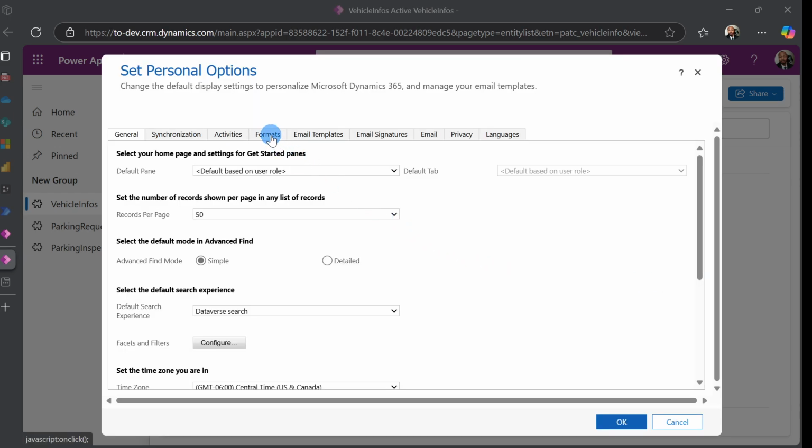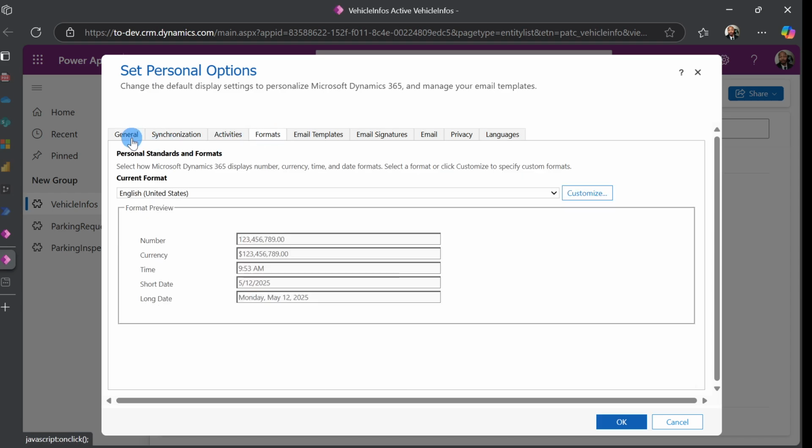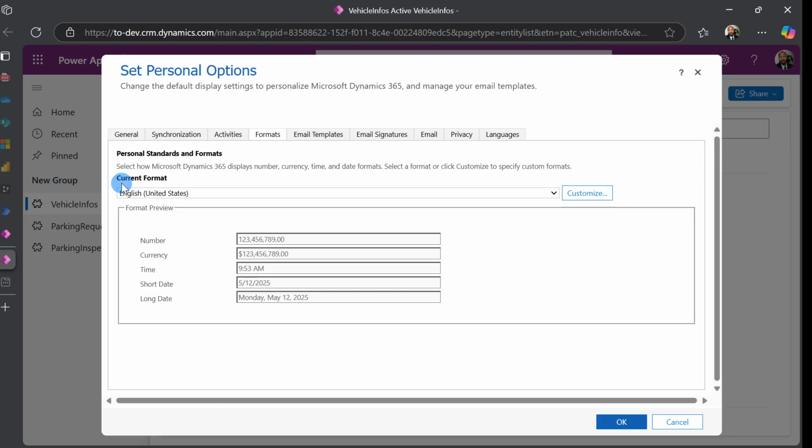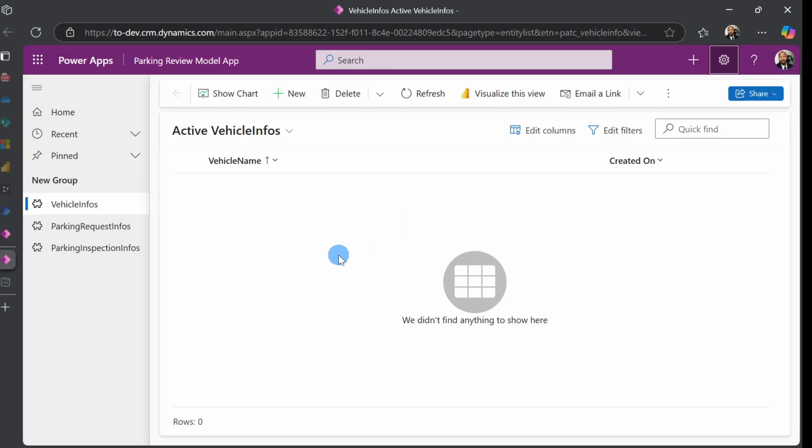So it finally opened up. Just hit on format once it opens up, and then make sure that this current format says English. If it doesn't say English, make sure you look for English United States. You want it to say this. Mine is saying English United States, so I don't need to adjust this. Just hit close, and let's start importing our data in.